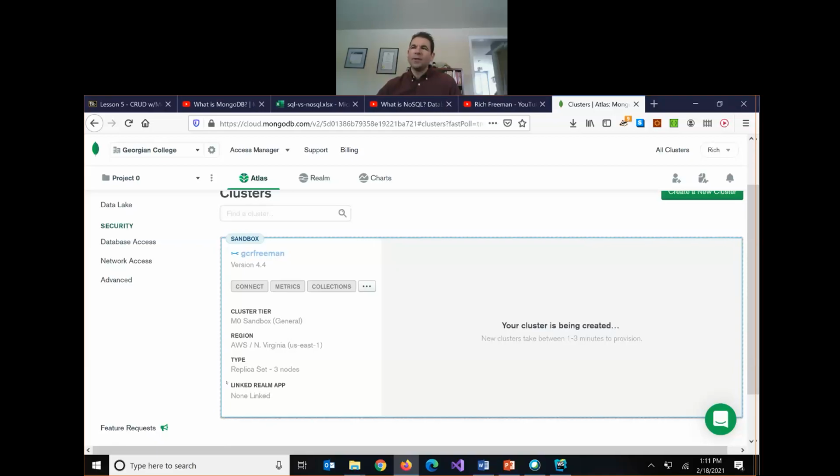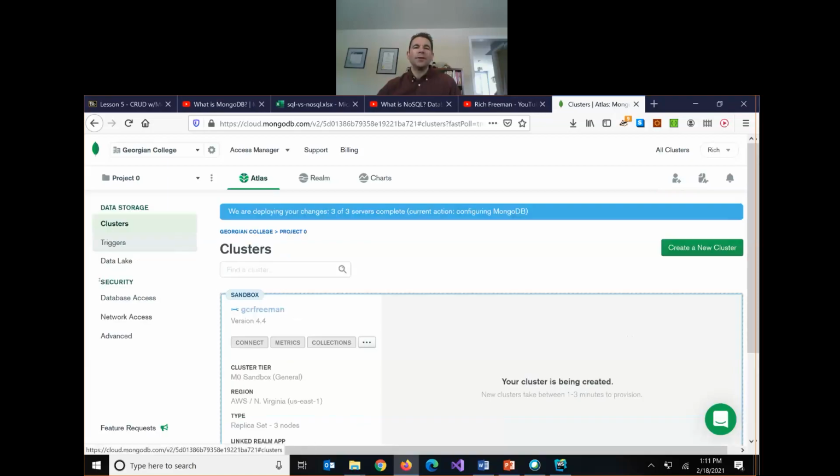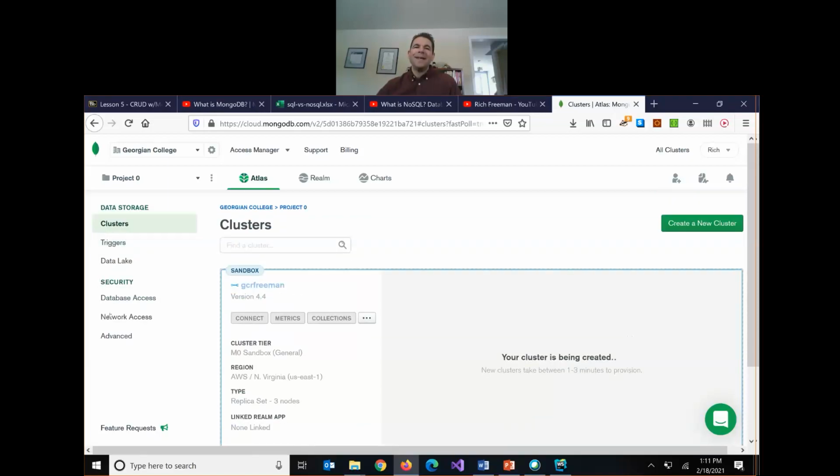Actually, I think we can probably just let this run. We may be able to go and create the database user now. So over here on the left under security, we've got database access. There's a couple; we'll have to go into database and network access. So let's click on database access.